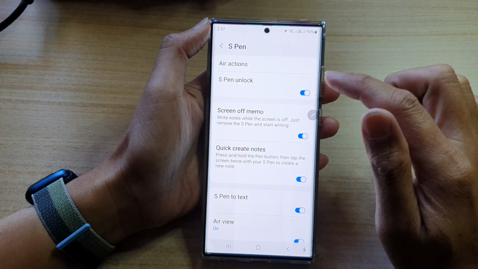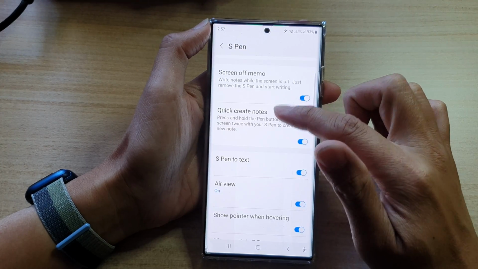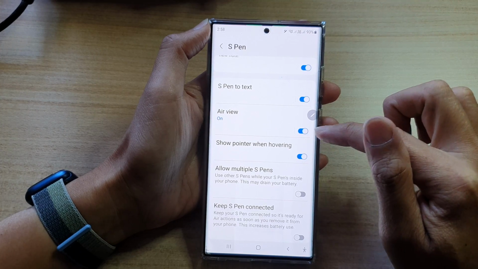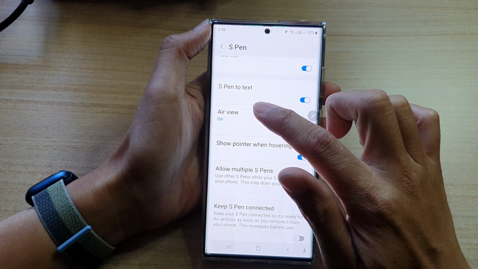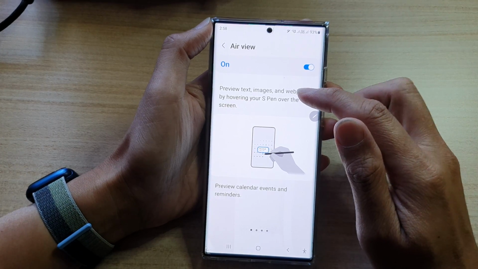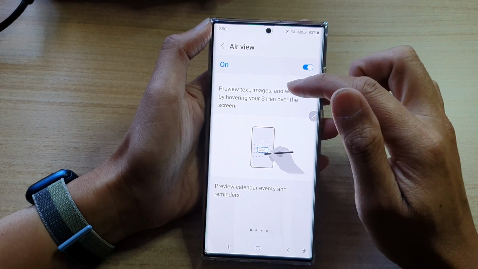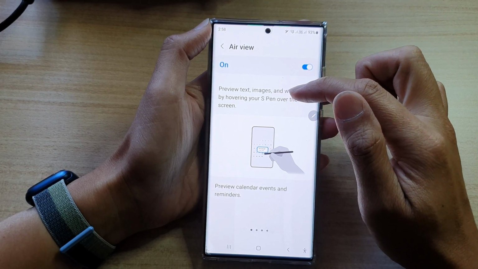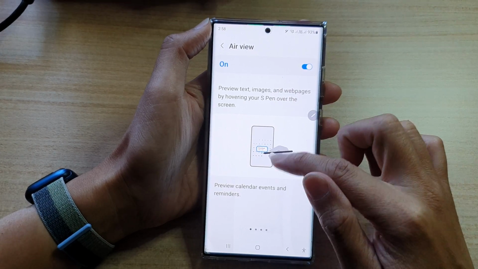Next, you want to go down and tap on Air View. Tap on the Air View toggle button to switch it off or turn it on. Now you can tap on the left hand side panel and view some information. It said that once you turn on Air View, you can preview text, images and web pages by hovering your S Pen over the screen.